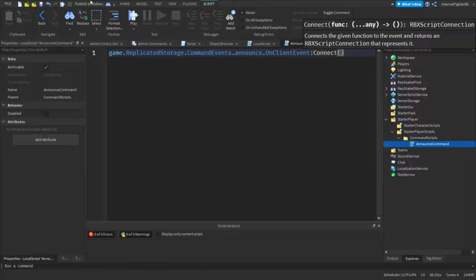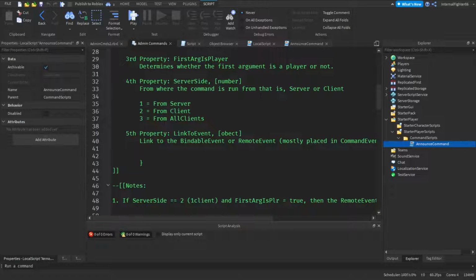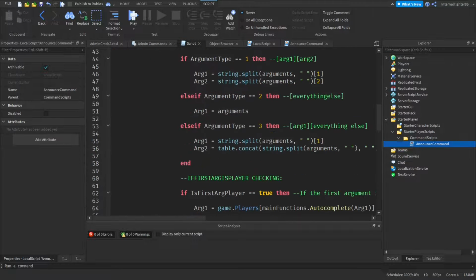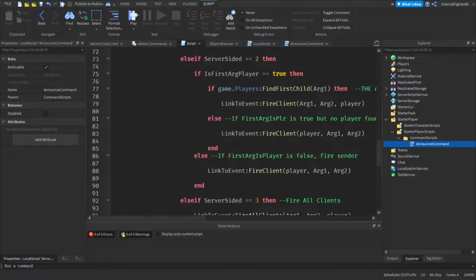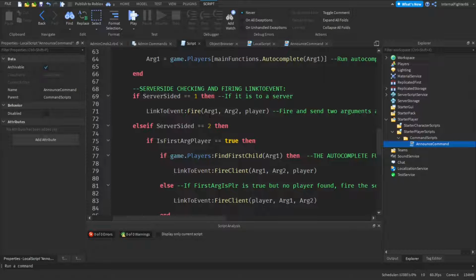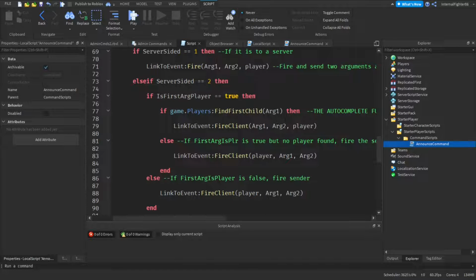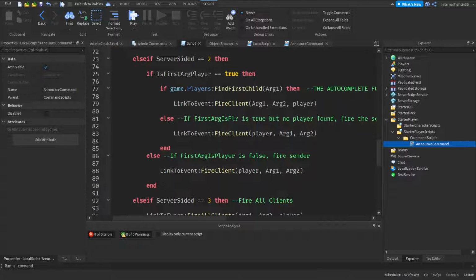Before I continue with the script, I also want to mention one more thing I noticed while editing. If you go to a script, the arguments we send while we fire an event: if it's server side equal to 1, it's arg1, arg2, and player. If it's server side 2, then there are 3 different cases. If the first arg is a player, that means a player is found: arg1, arg2, player. And then we have else FireClient player, arg1, arg2, whatever.